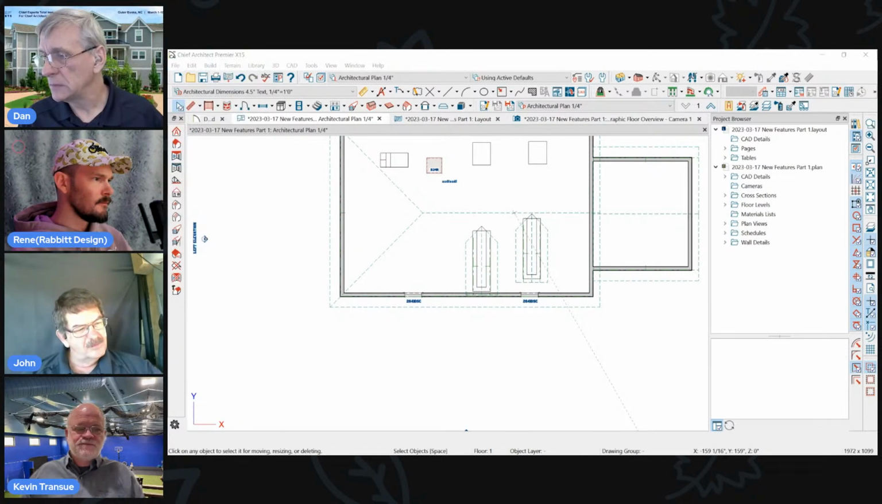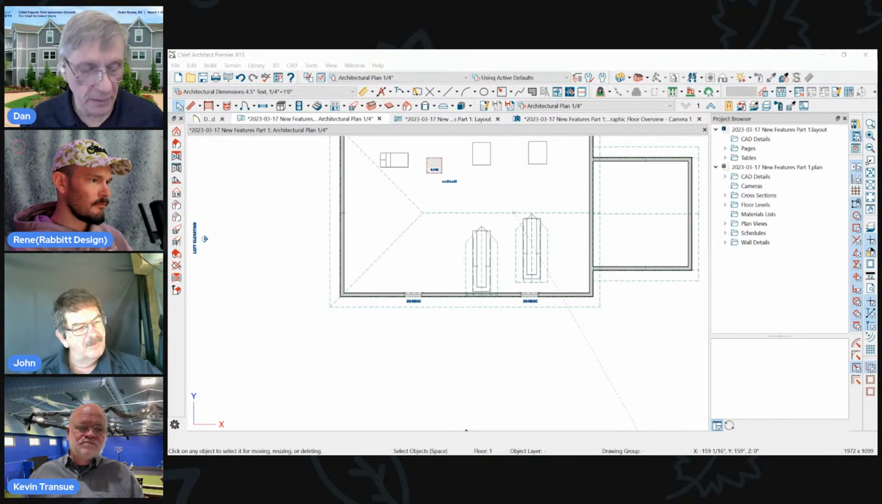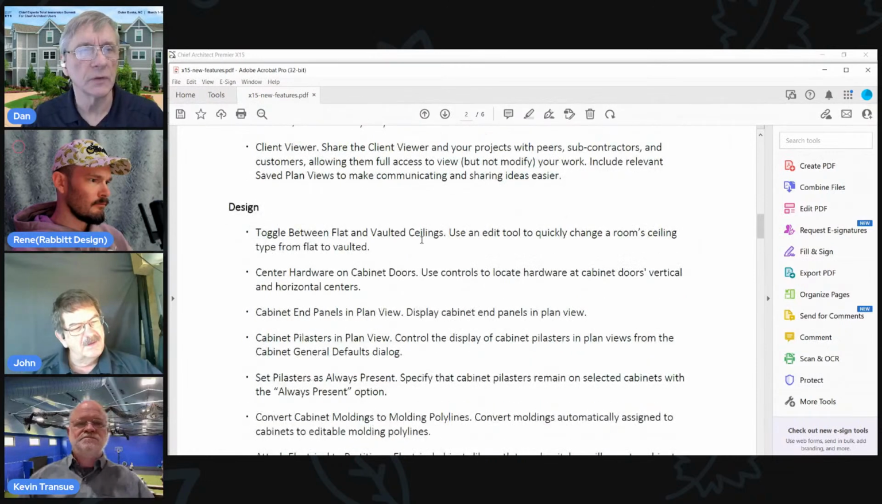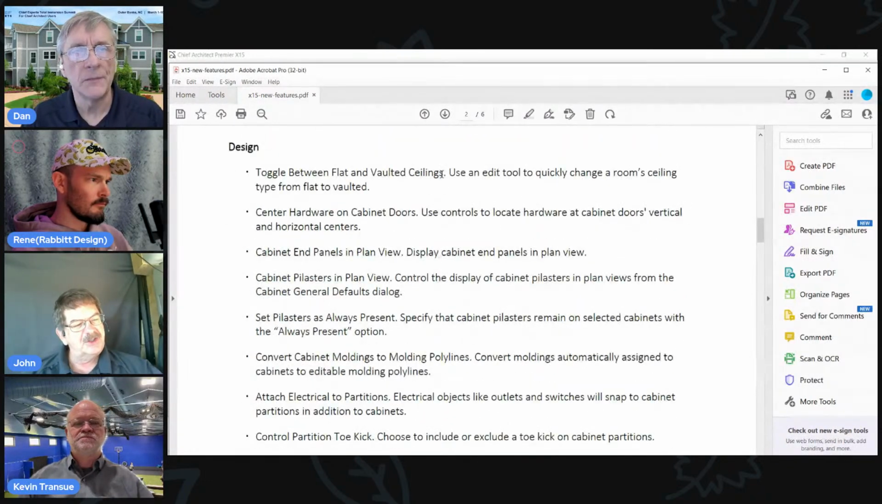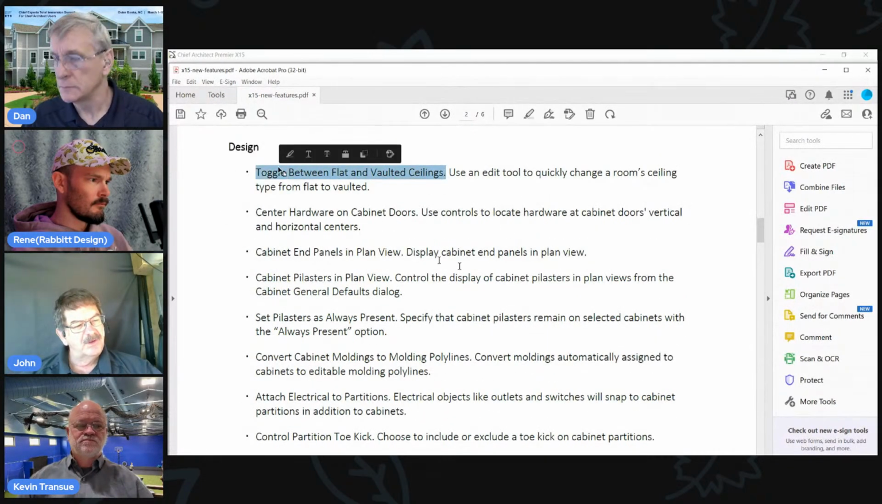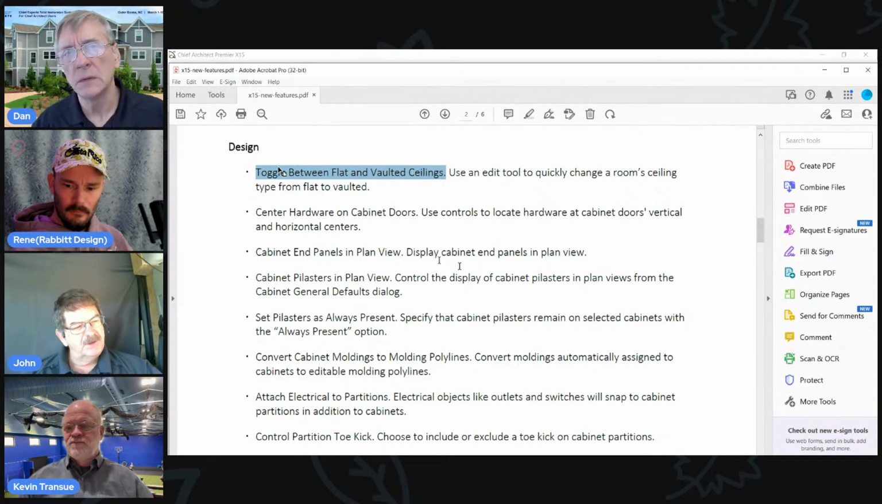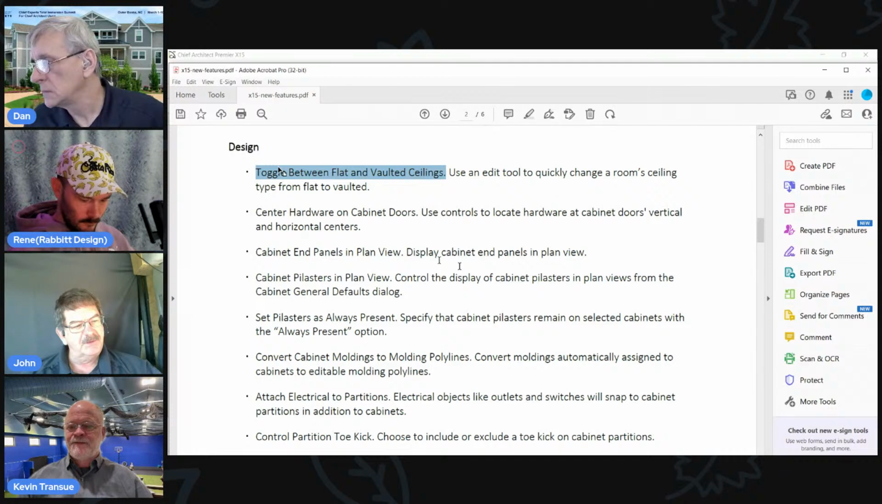Okay. So the client viewer, you go on Chief's website and download the software, and then you could view your thing, but you couldn't do anything with it. You could open cameras, things like that. Now it sounds like you'll be able to open plan views and all the other things. We'll have to look at that. It sounds like you can share more stuff than you used to, with your peers and your subcontractors. So instead of sending them a PDF of the plan, they can just go to the client viewer and see what they need to see.